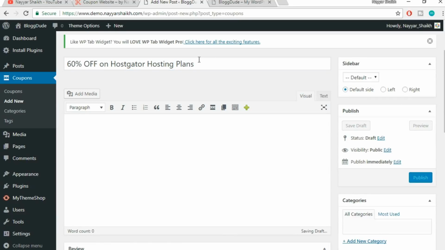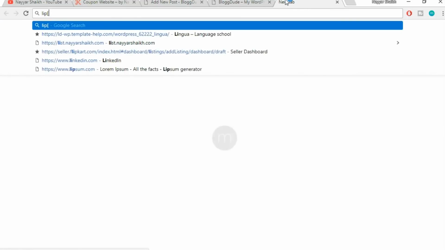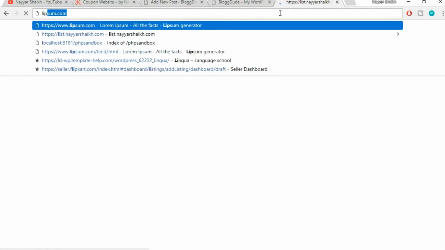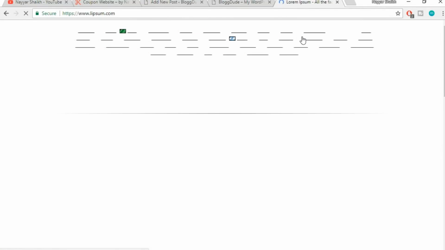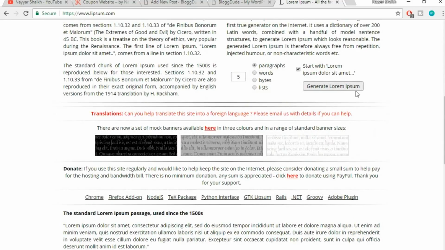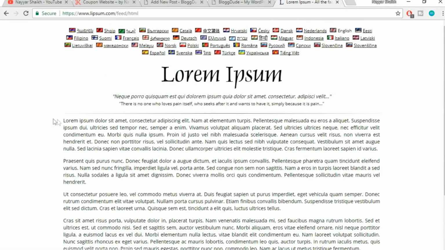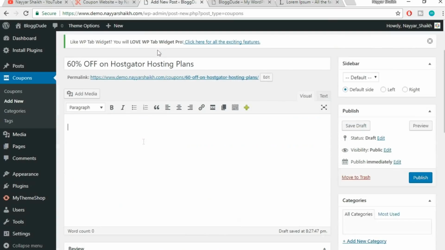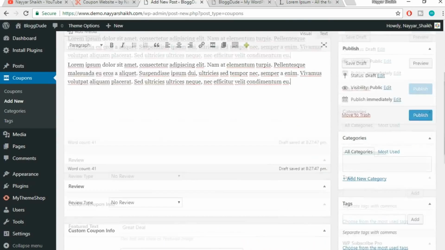So this is the title that you have to put, and you can put some text about this coupon or about this deal over here. I won't put any text. What I'll do is I'll go to lipsum.com, not list.com, lipsum.com, and grab some dummy text. I'll click on generate lorem ipsum, grab this much, copy it, and paste it over here.